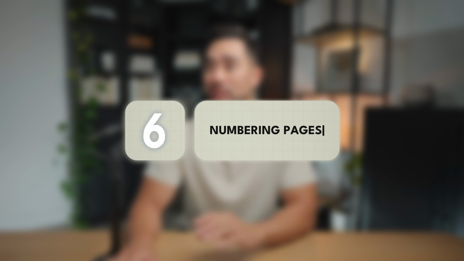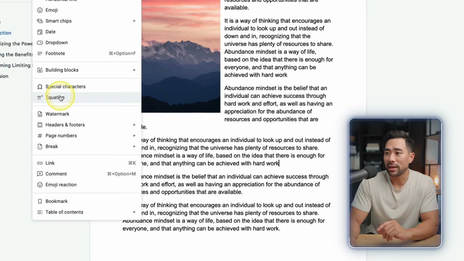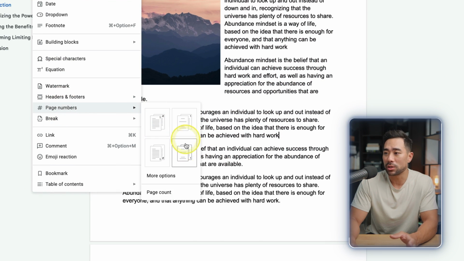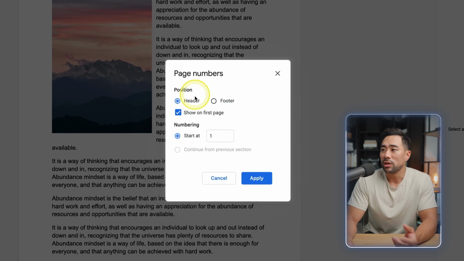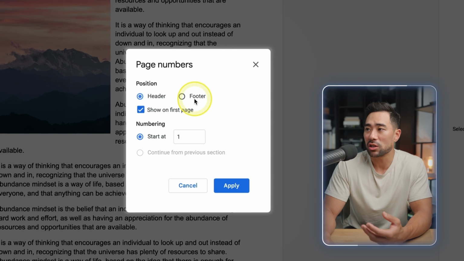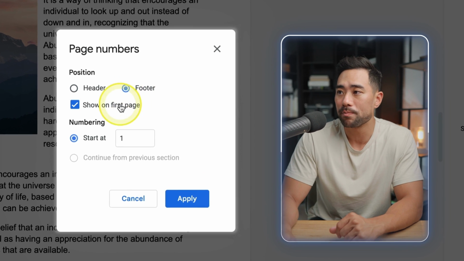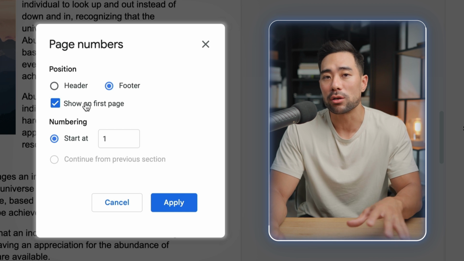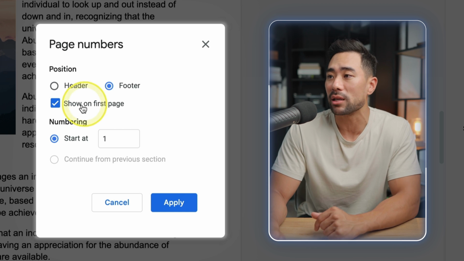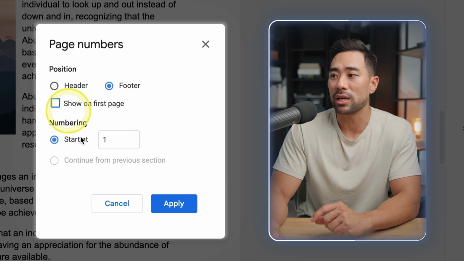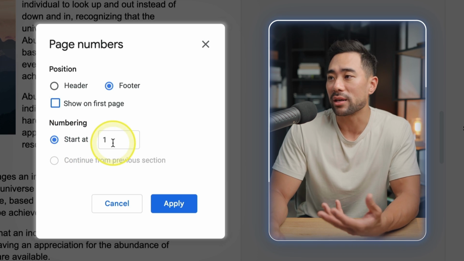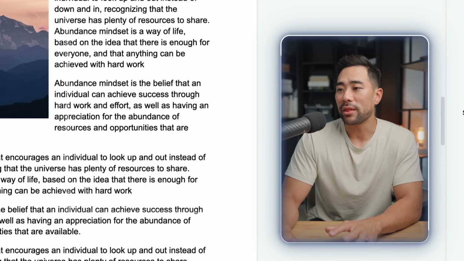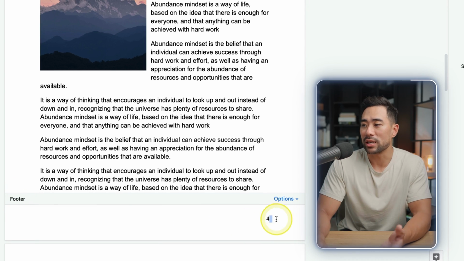Next, what I want to show you is how to add page numbers. It's really simple. All you need to do is click on insert, and then where it says page numbers, you're given a few options here. You can also choose your own options, so more options. You can position it in the header or the footer section. I'll select footer down the bottom. Do you want to show it on the first page? In this case, because we've got a title slash cover page, we want to skip that. So we don't want to show it on the first page, and we can start the page numbers starting at 1. That is fine. And right there where it says footer, you can see the page numbers.